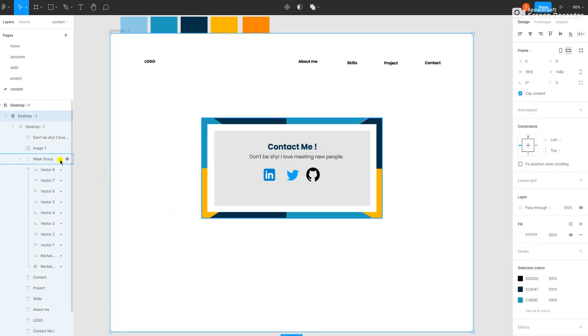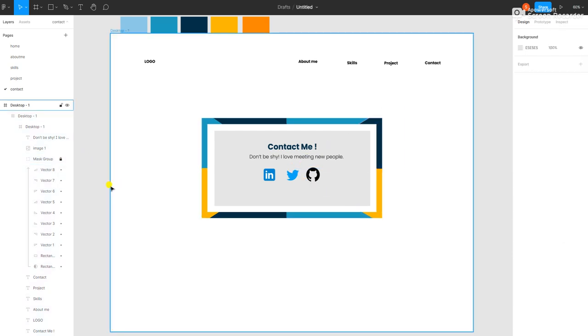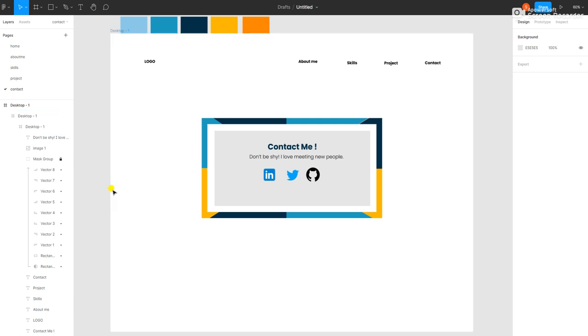You can also lock a layer. So once you lock, you won't be able to select those components. Yeah, so that was it for the Figma portfolio website design. I hope you like it.